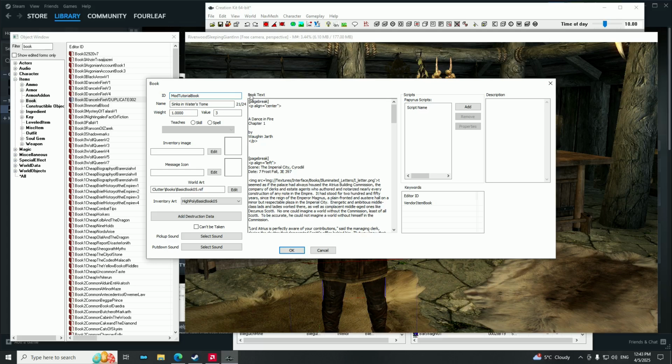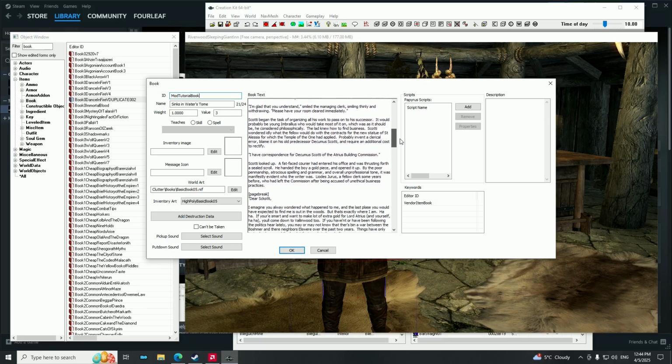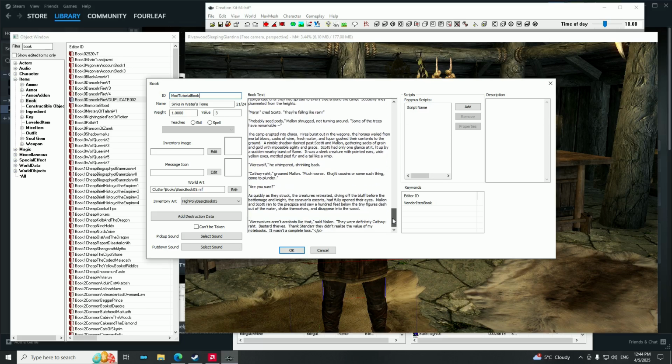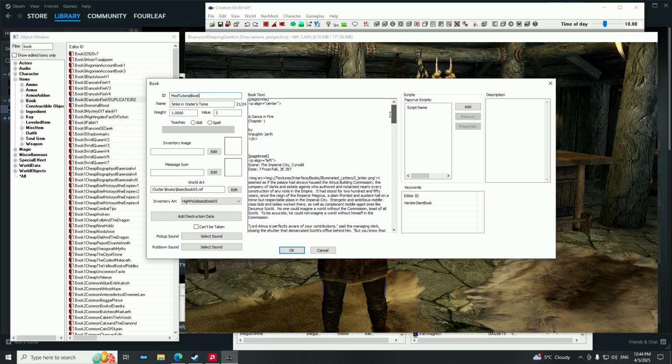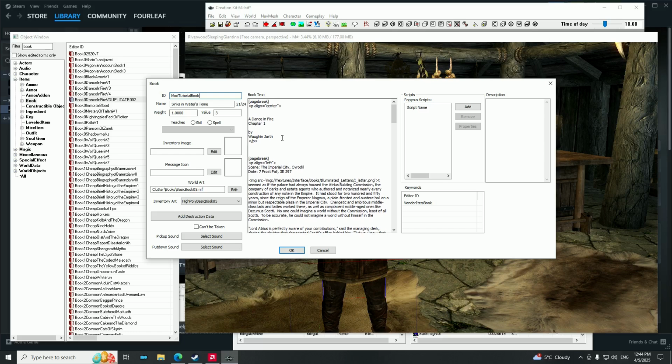Now, you can see there's a bunch of different things here. Under book text, this is where you can actually edit the text of the book. So if you want it to say something, if you want to write your own book, you can go ahead and do that. And it would all be basically written under this book text area. We won't get into too much of this other stuff, just to try to keep this video to a reasonable length. But obviously it says teaches, skill, spell. That should sound familiar because in Skyrim there are lots of skill books. So you pick up a book and you read it and you gain progress in a skill. But for the time being, none of this is important.